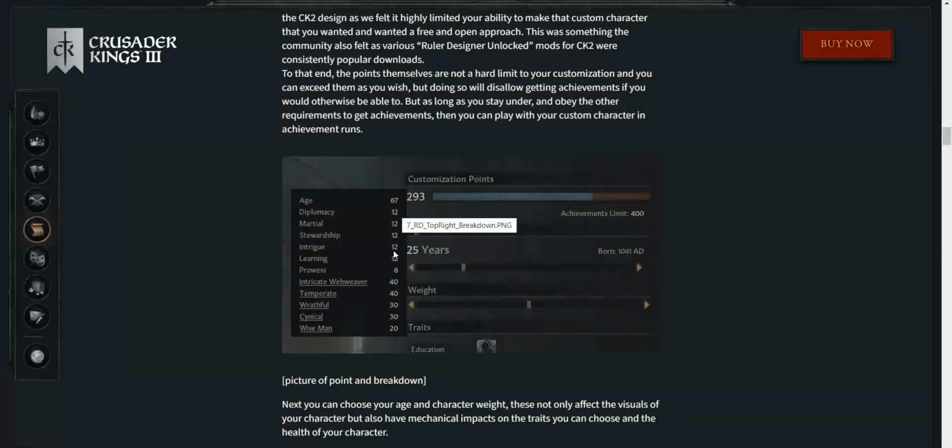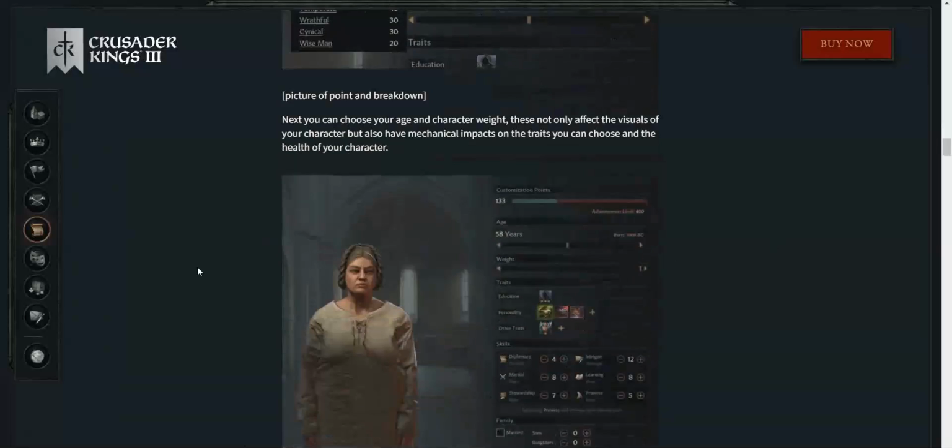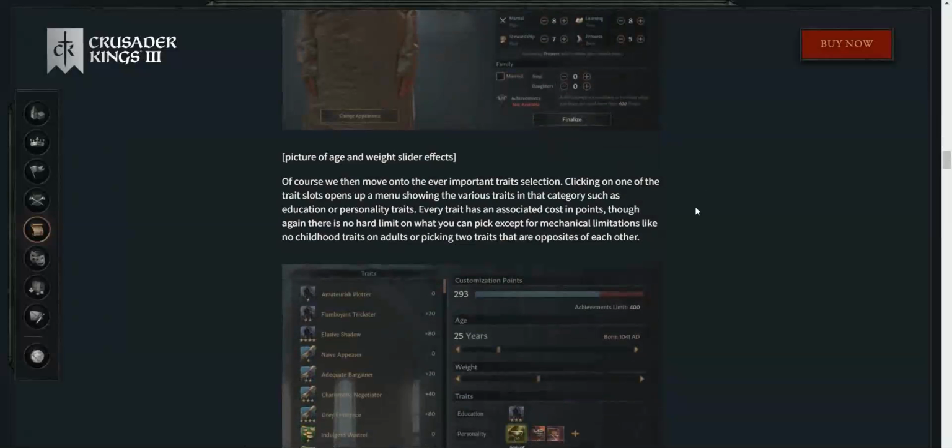Does this character have 12s across the board? It still has all of these points to spend. Interesting. Okay, so yeah, this is a cool sneak preview of what we can expect. Okay, next you can choose your age and character weight. These not only affect the visuals of your character, but also have mechanical impact on the traits you can choose and the health of your character. So I'm guessing that the healthier you are, the more points it costs. I wonder if they've worked that out.